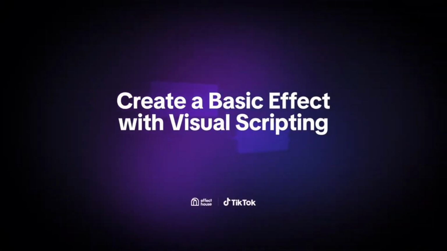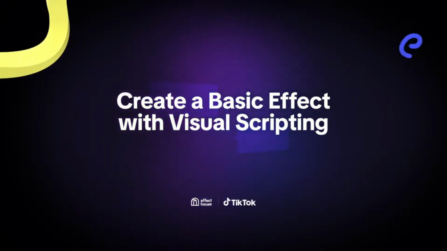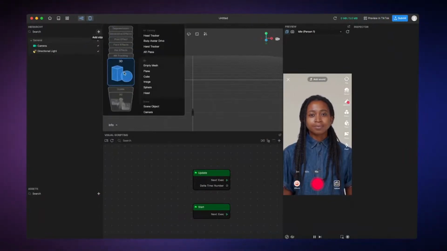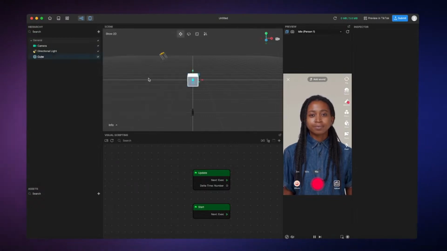Now let's put everything we learned together and make a basic effect with visual scripting. We're going to see if we can make a cube appear and disappear whenever a person opens their mouth. To start, add a 3D cube object to the scene by clicking the Add button, then 3D, and then Cube.